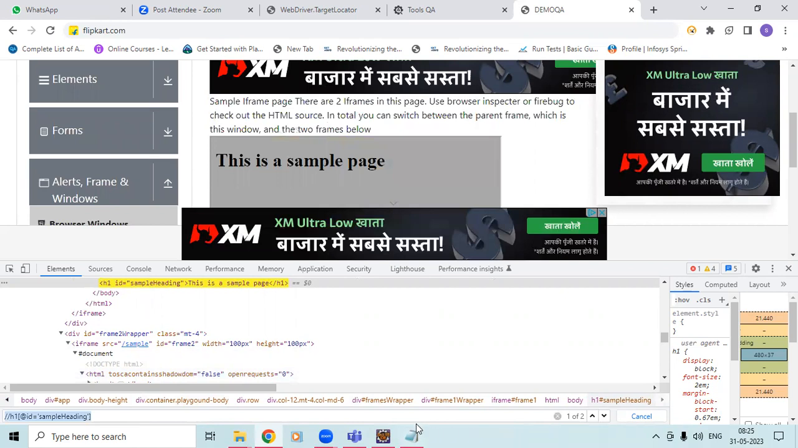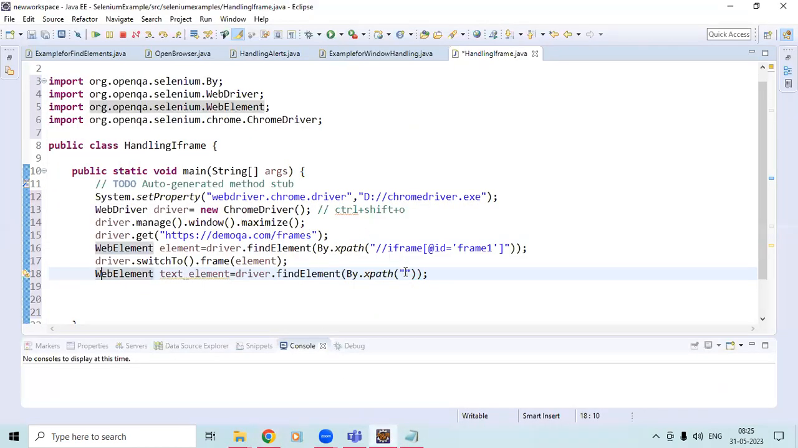Copy, and here we'll paste. And again, System.out.println. I'll print this text.